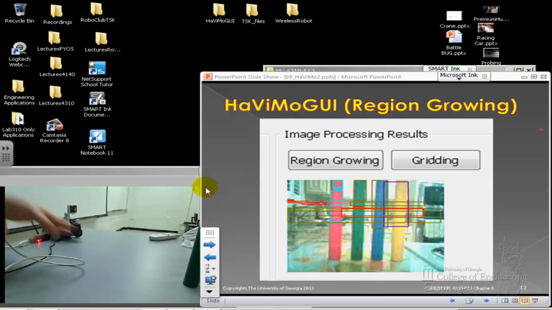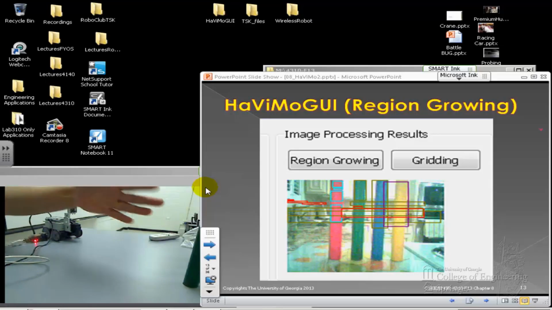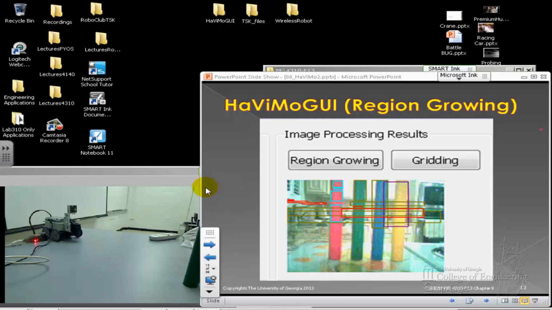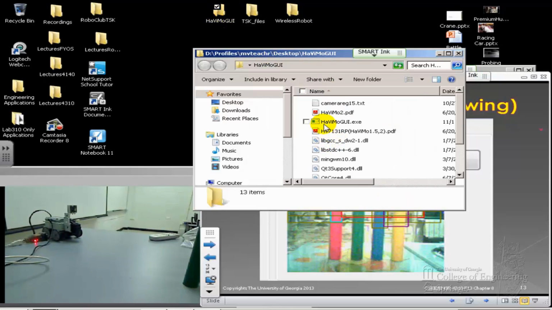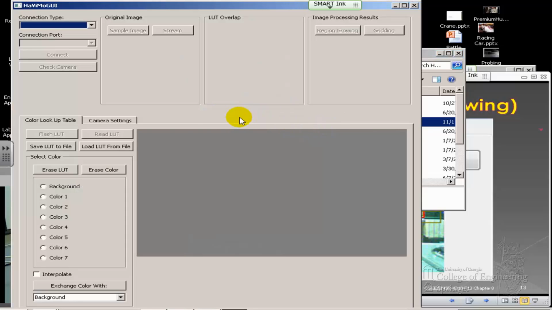Okay, and then we'll go into the one where we choose some color, it scans for it, and approaches it. So it finds the one that you need, and then it approaches it. As I don't remember which machine I have it on, might as well review the HaViMo GUI and check things.